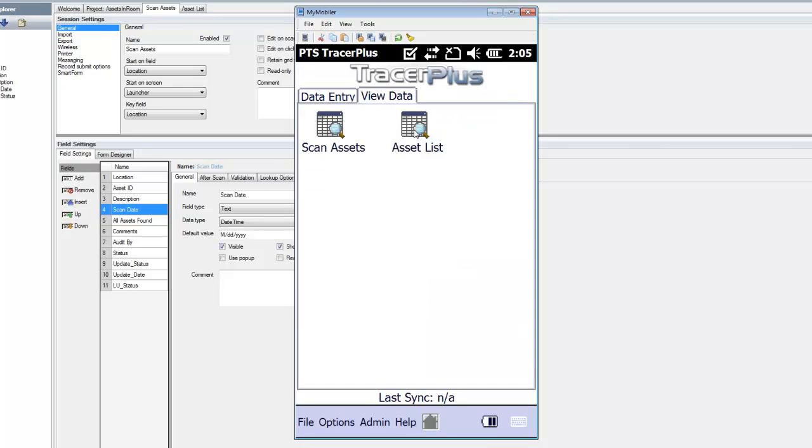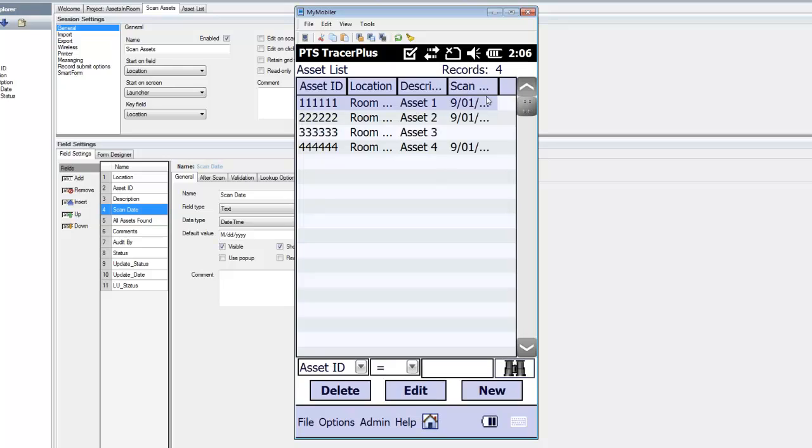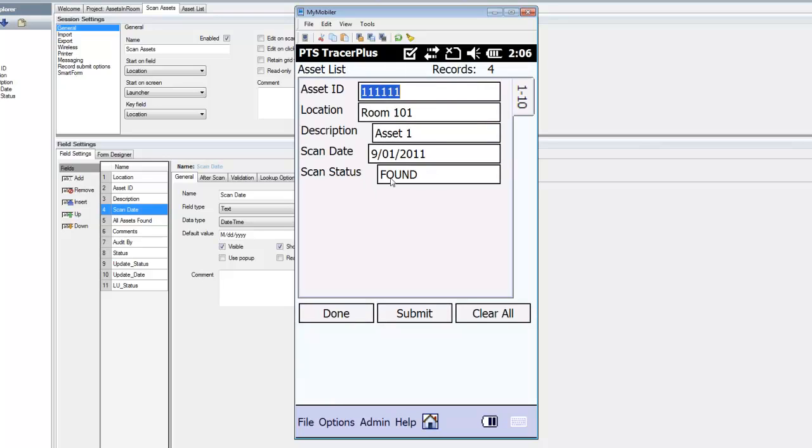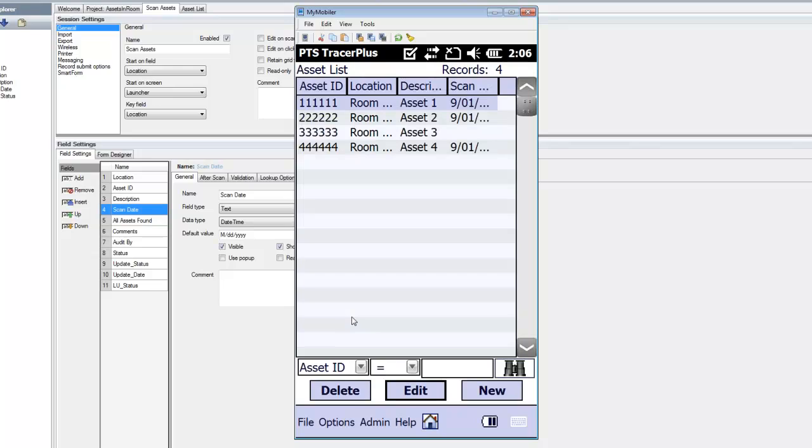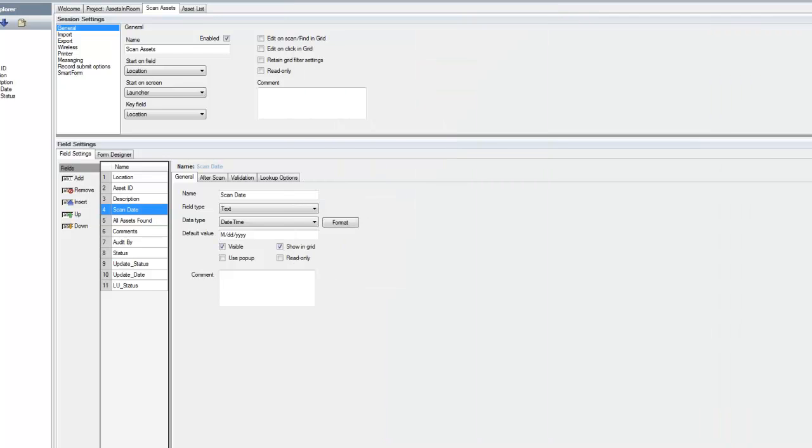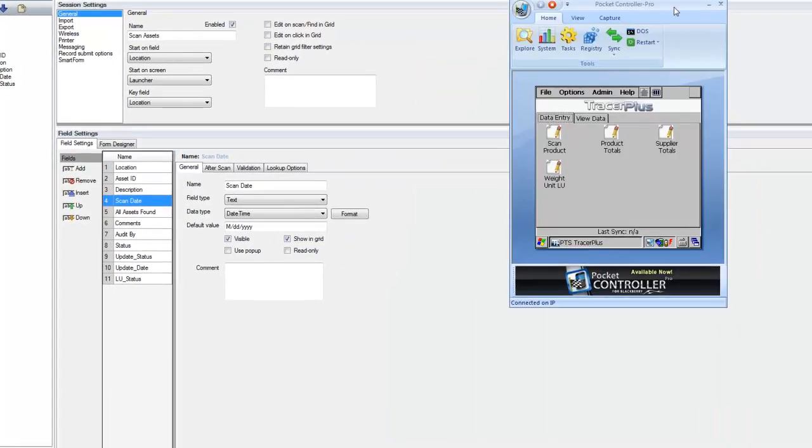Then if we go back to our asset list here, you'll see that these 3 records that we scanned were updated with the scan date. And if I were to edit one of those, it's also updated with the value of found. So that's another example of using our calculated fields along with our lookup capabilities. Last thing I want to show is some advanced parsing.